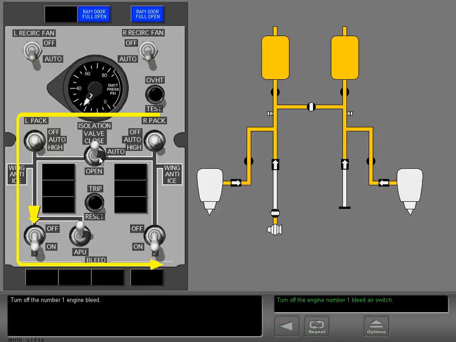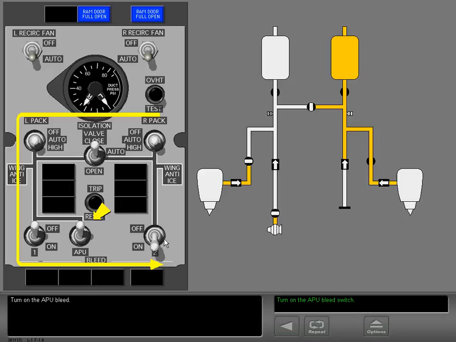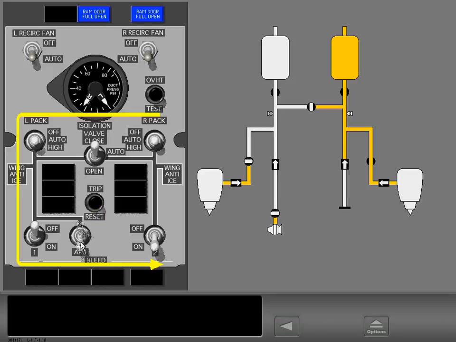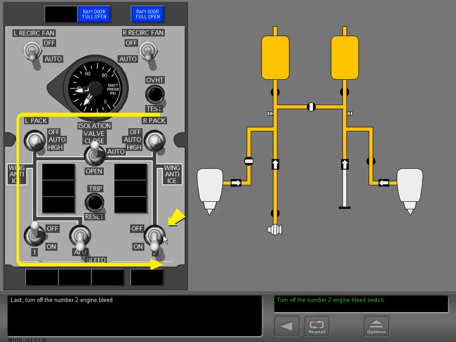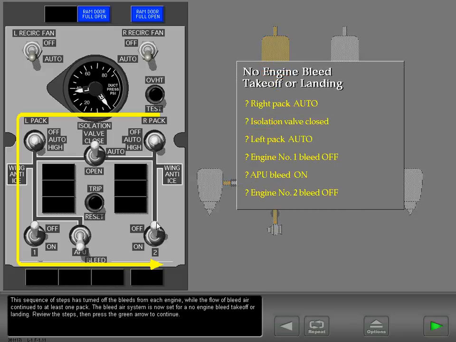Turn off the number 1 engine bleed. Turn on the APU bleed. Last, turn off the number 2 engine bleed. This sequence of steps has turned off the bleeds from each engine, while the flow of bleed air continued to at least one pack. The bleed air system is now set for a no-engine bleed takeoff or landing. Review the steps, then press the green arrow to continue.